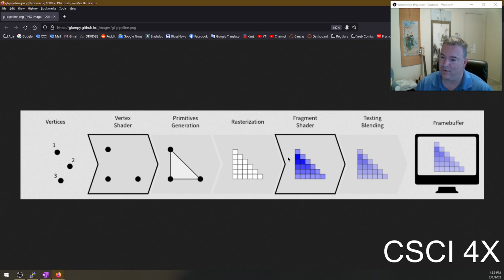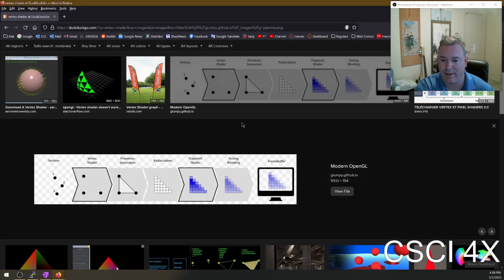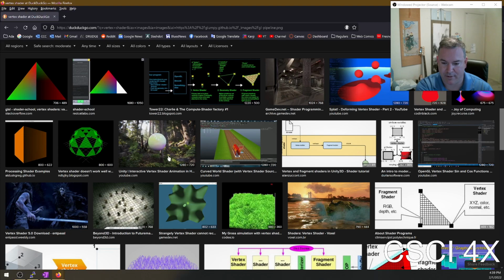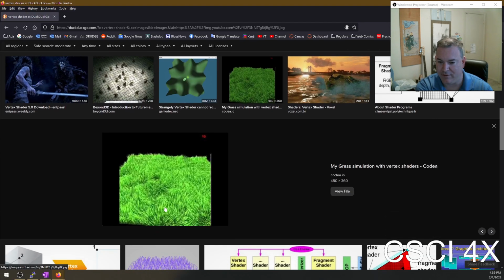And so you can do all sorts of really interesting things with fragment shaders. There are all sorts of neat special effects you can do with it. But let's talk more about the rasterization pipeline. Okay, so yeah, you can do grass effects and things like that. You can have the grass blowing in the wind.